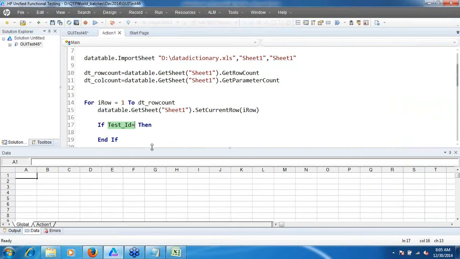Any guess, guys? Any suggestion? What should be the next piece of code here? Any guess? Even if it's wrong, give a shot. What should be that value?